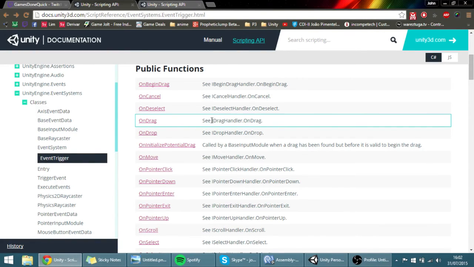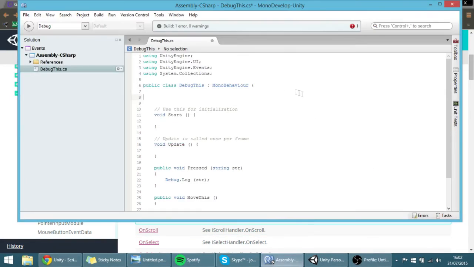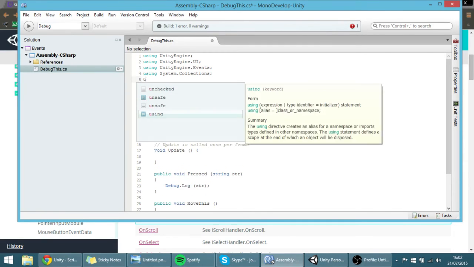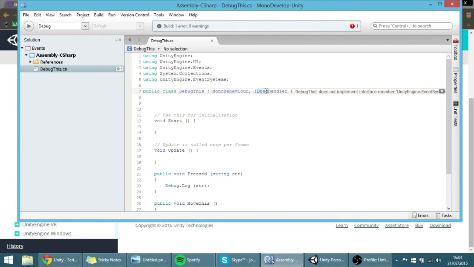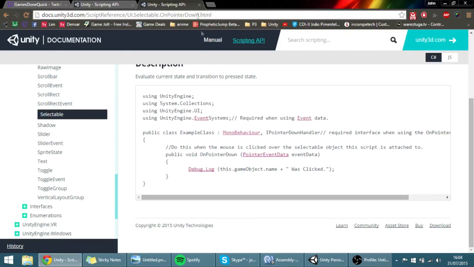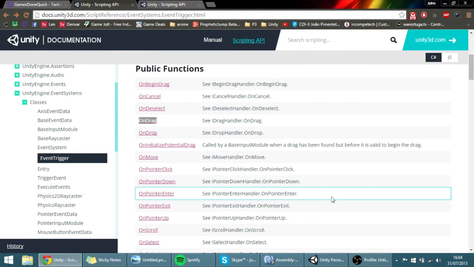So we're going to use this iDrag handler over here. I'm going to put a comma here like that. And as you can see now, it's in red because it's not working. We need to put here the namespace, so we need to put here using Unity engine dot event system. And now it's not in red, but as you can see, it also gives us an error telling us that it does not implement interface member, blah blah blah. And that's because we need the default function. So we put here the iDrag handler, meaning now it has to execute the onDrag function.